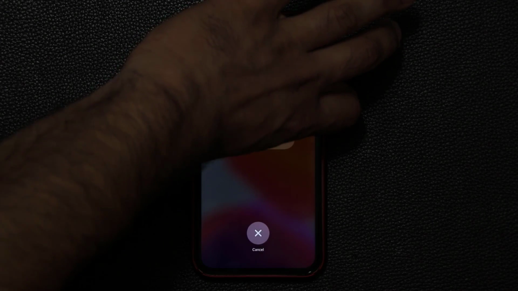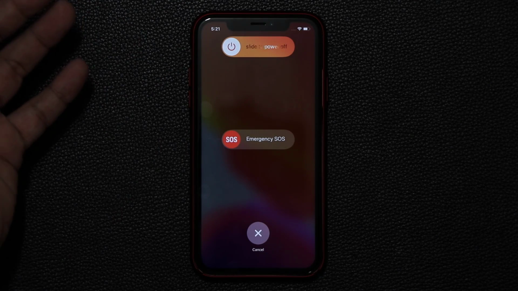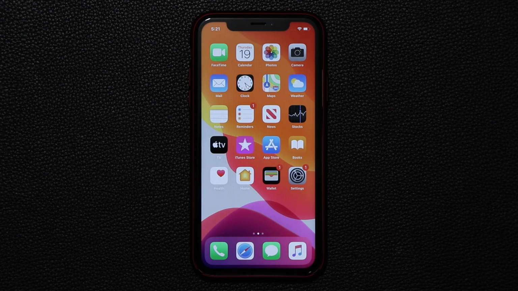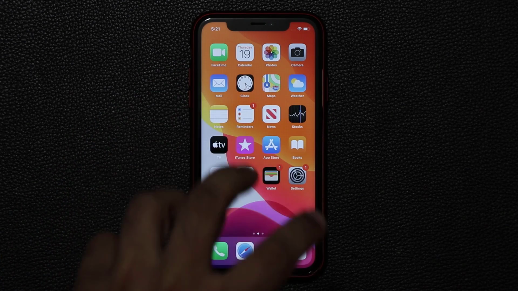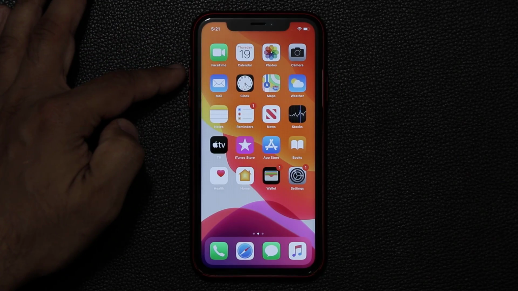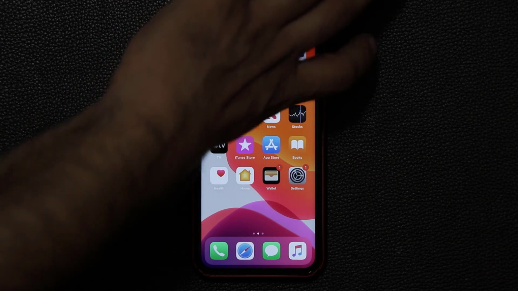Press and hold, boom, you get the option. You slide to power off your phone if you so desire, or you can simply cancel. And just in case you want to take a screenshot of your phone, the combination is going to be power button and volume up at the same time, but you don't press and hold, you just press and let go. Okay, so let me show you.